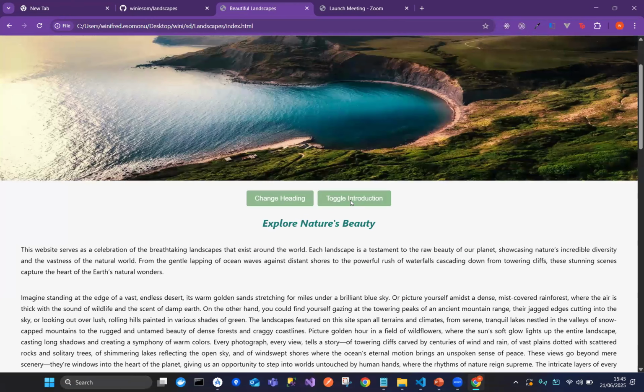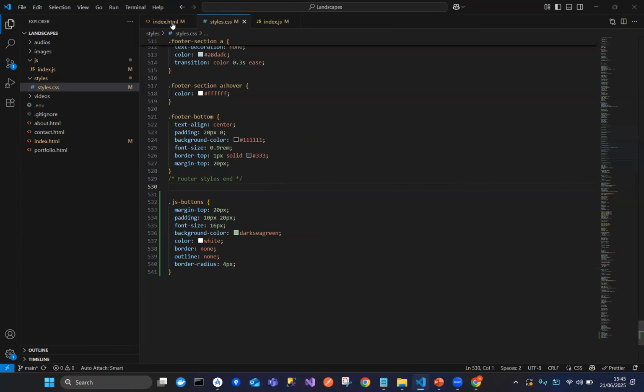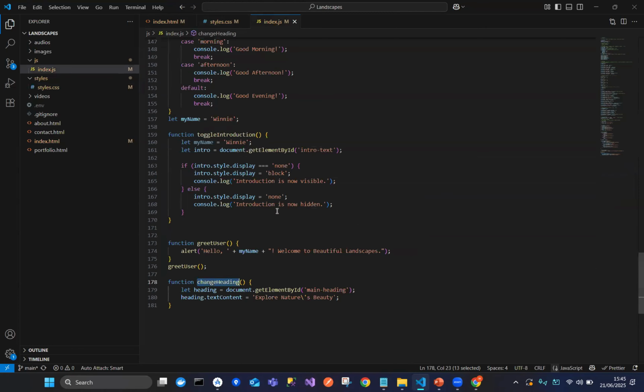So change heading still works. Our toggle is still working. Oh, we probably need a padding as well for this section, but that's by the way. So now you can see that we've created two functions. This one is responsible for our alerts, and this one is responsible for changing our heading, right? So great. So let's try another one.